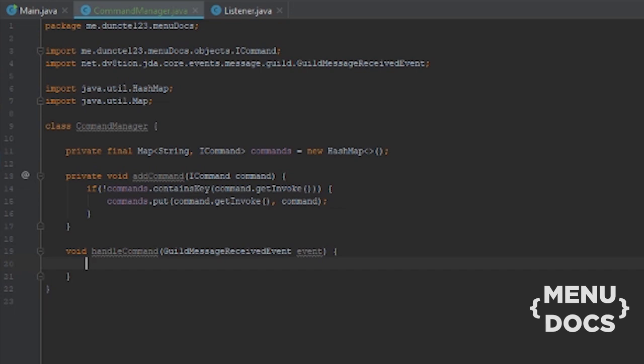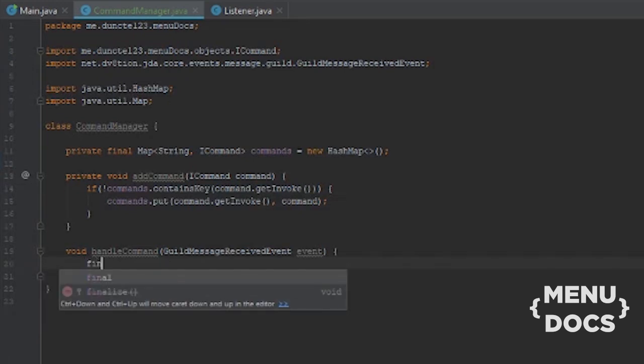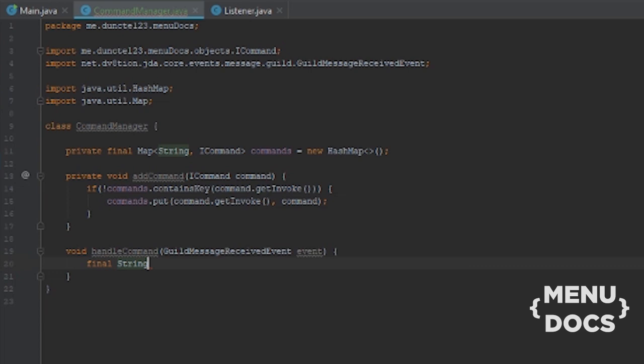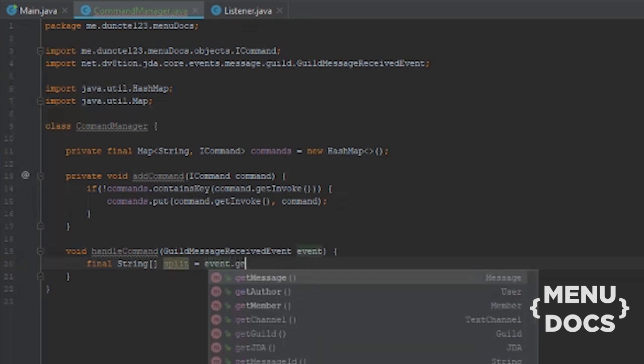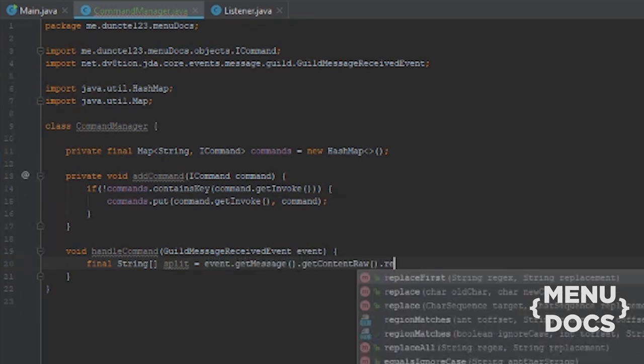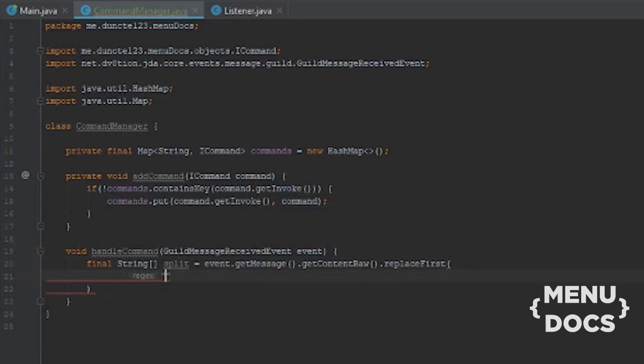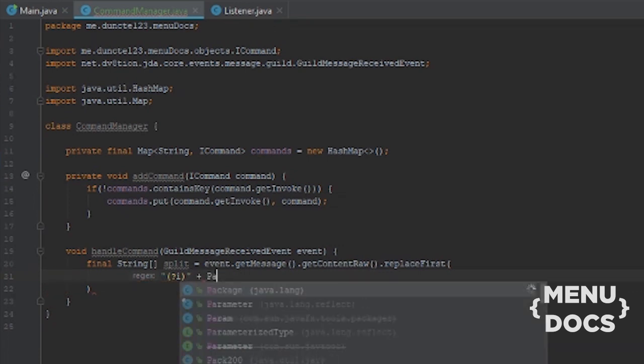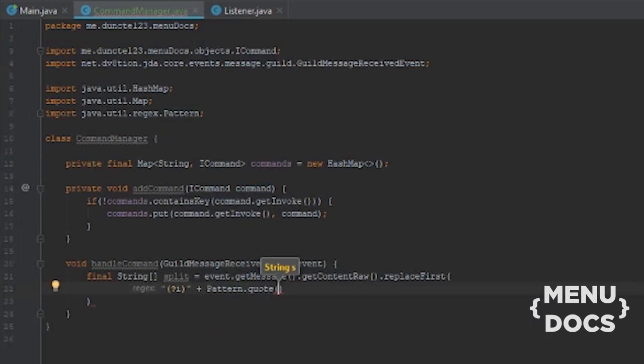Next, we're gonna split our commands, but first we need to remove the prefix. So what I'm gonna do is final string array, I'm gonna call it split, and we'll make it equal to event.getMessage.getContentRaw, and we're gonna replaceFirst. We're gonna do some regex. First, I'm gonna make it non-case sensitive, and I'm gonna do Pattern.quote, and I'm gonna do Constants.PREFIX, and we're gonna replace that with nothing.